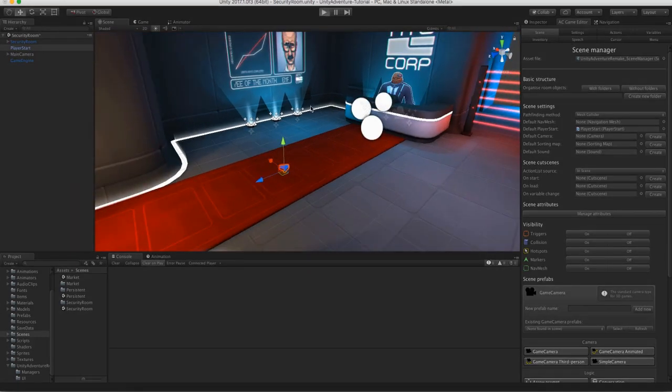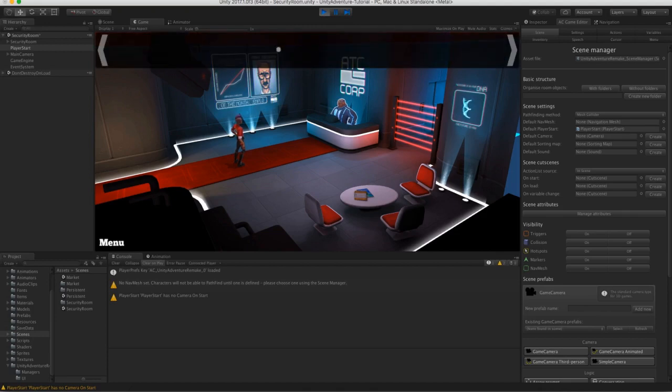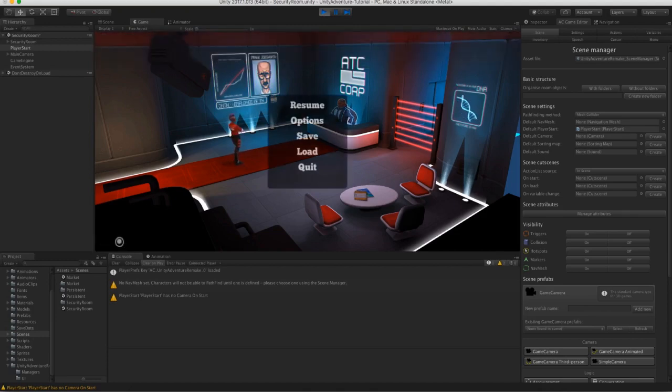And just to demonstrate, I'll run the scene, and you can see the player is positioned here. I can also show we've got the inventory bar, a menu button here, and I can access the pause menu. And this is all because we chose the default Unity UI option when we were creating the new game managers.